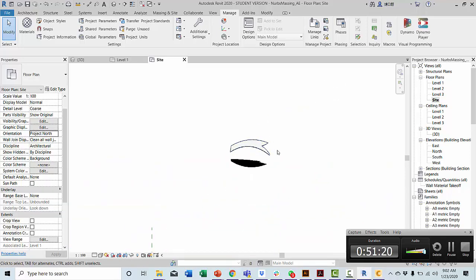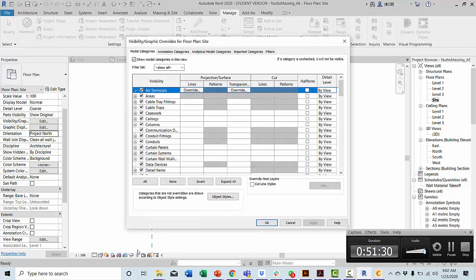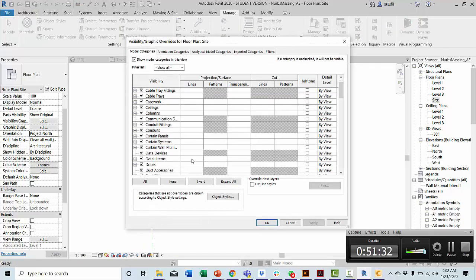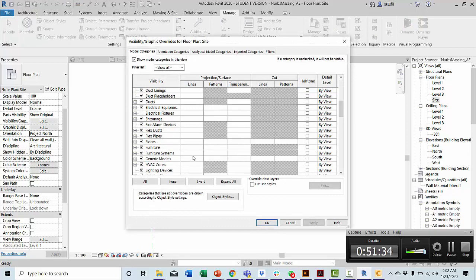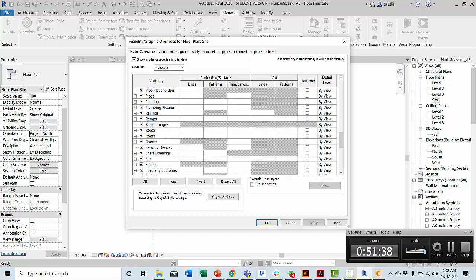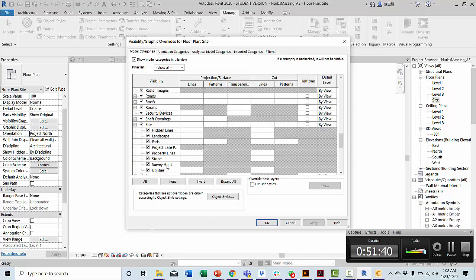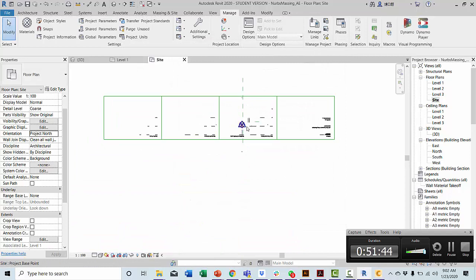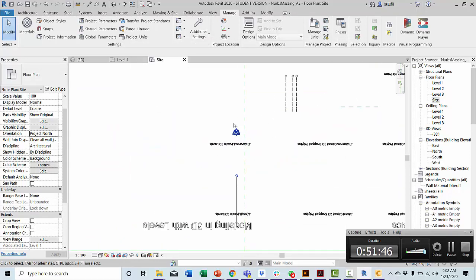Anything else? If you can show them the survey point, how to turn that on. So the survey point by default is hidden, but if you go to your visibility graphics, you should be able to find it in, I believe, site, yeah. You just want to make sure that it's turned on, which the template shows you guys how to do. This is the survey point here.